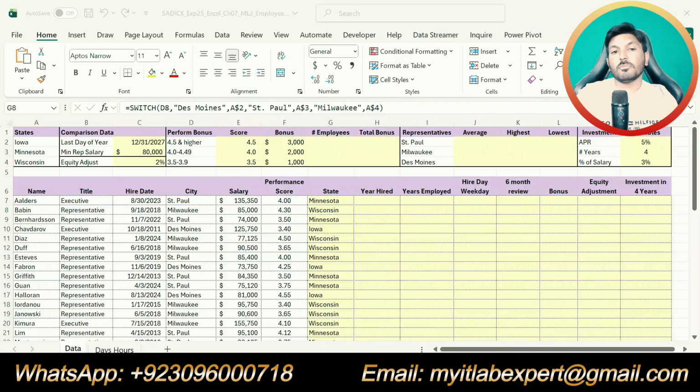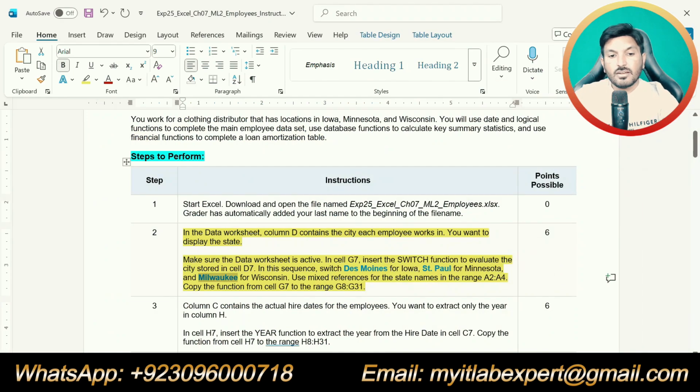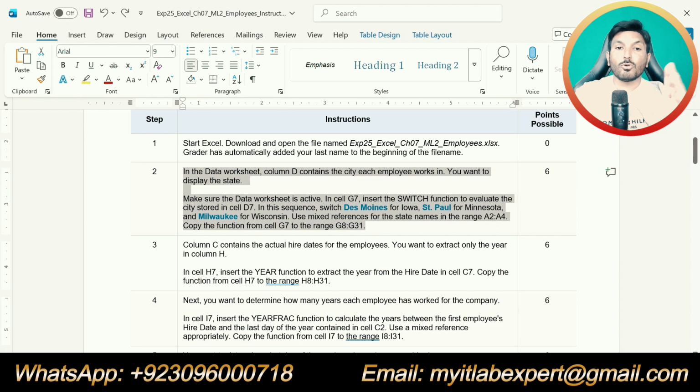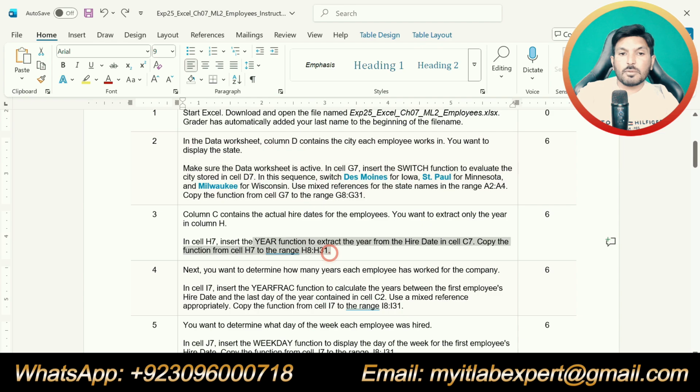So that is all that is required in step number 2 of this assignment. I am done with step number 2, where we were supposed to switch the cities to their respective state names. Now let's move to step number 3.